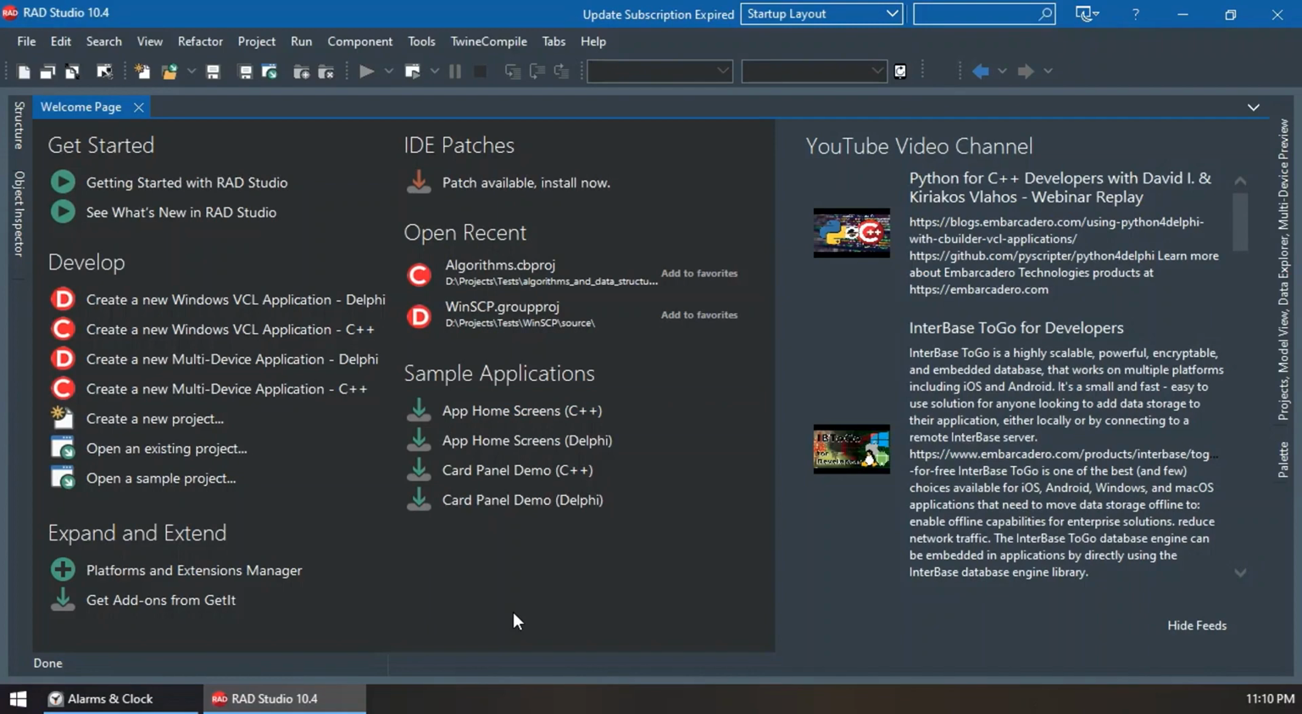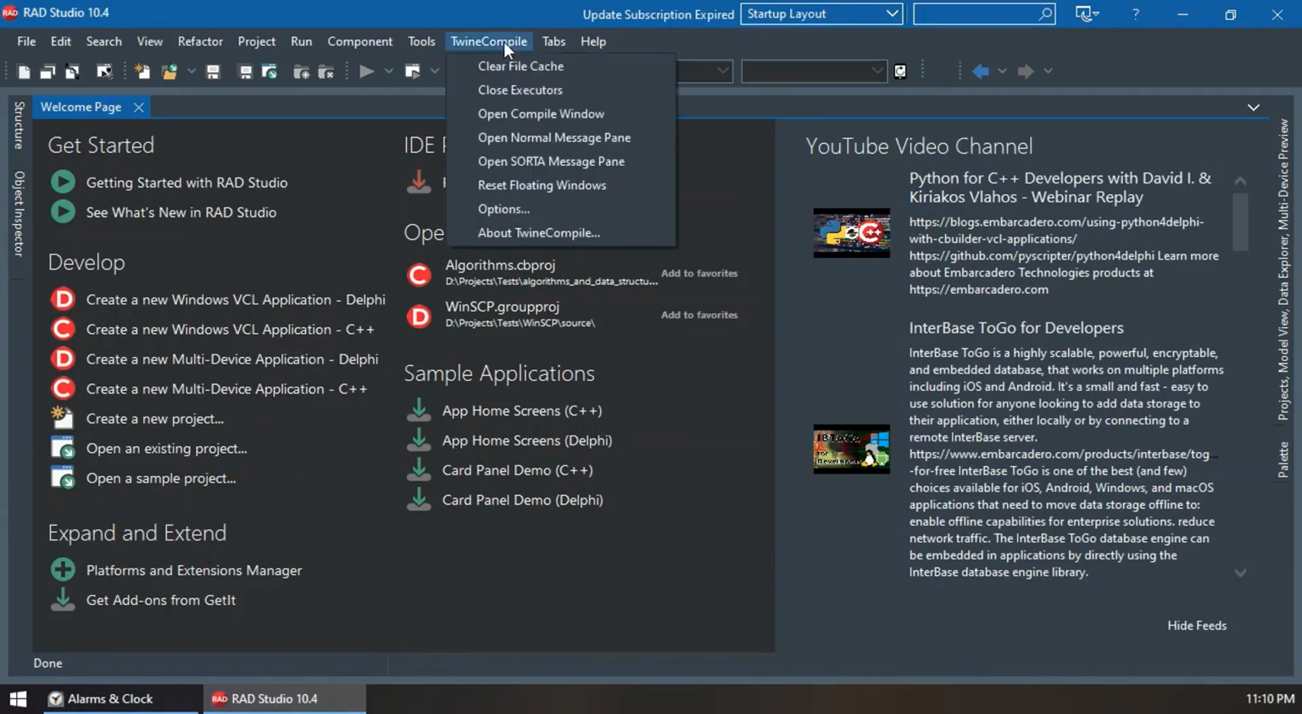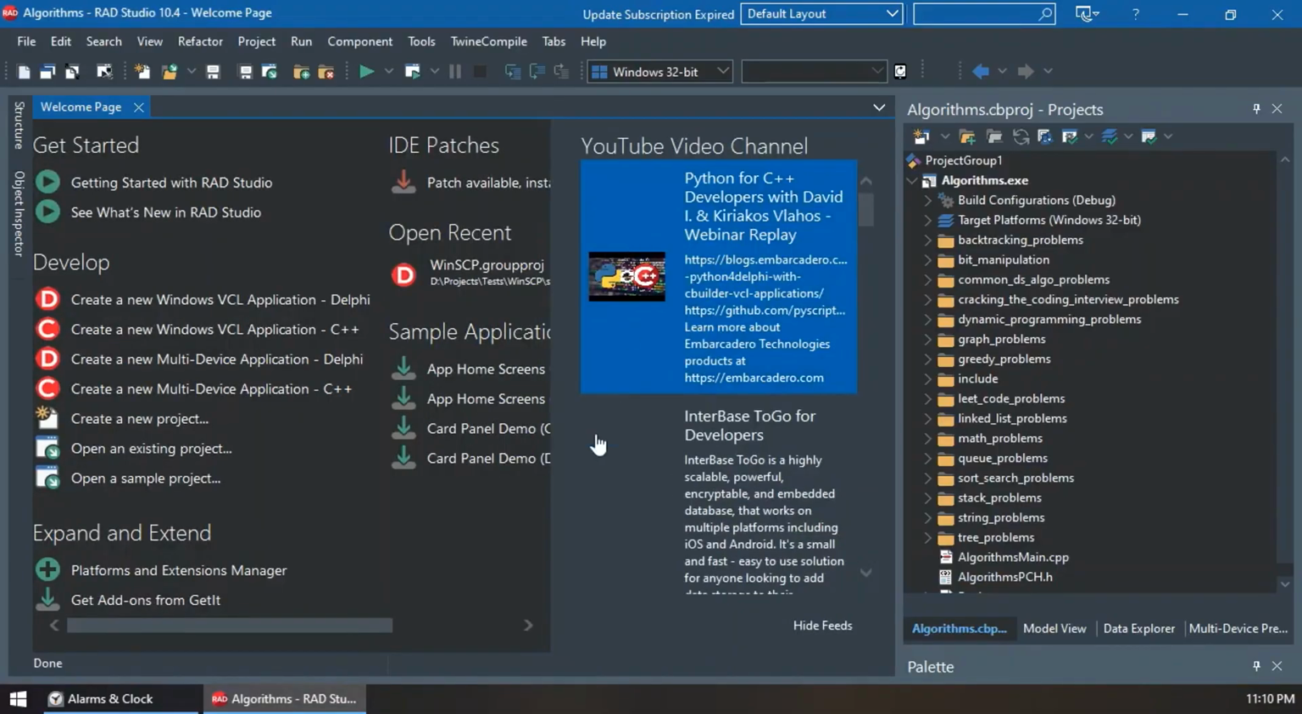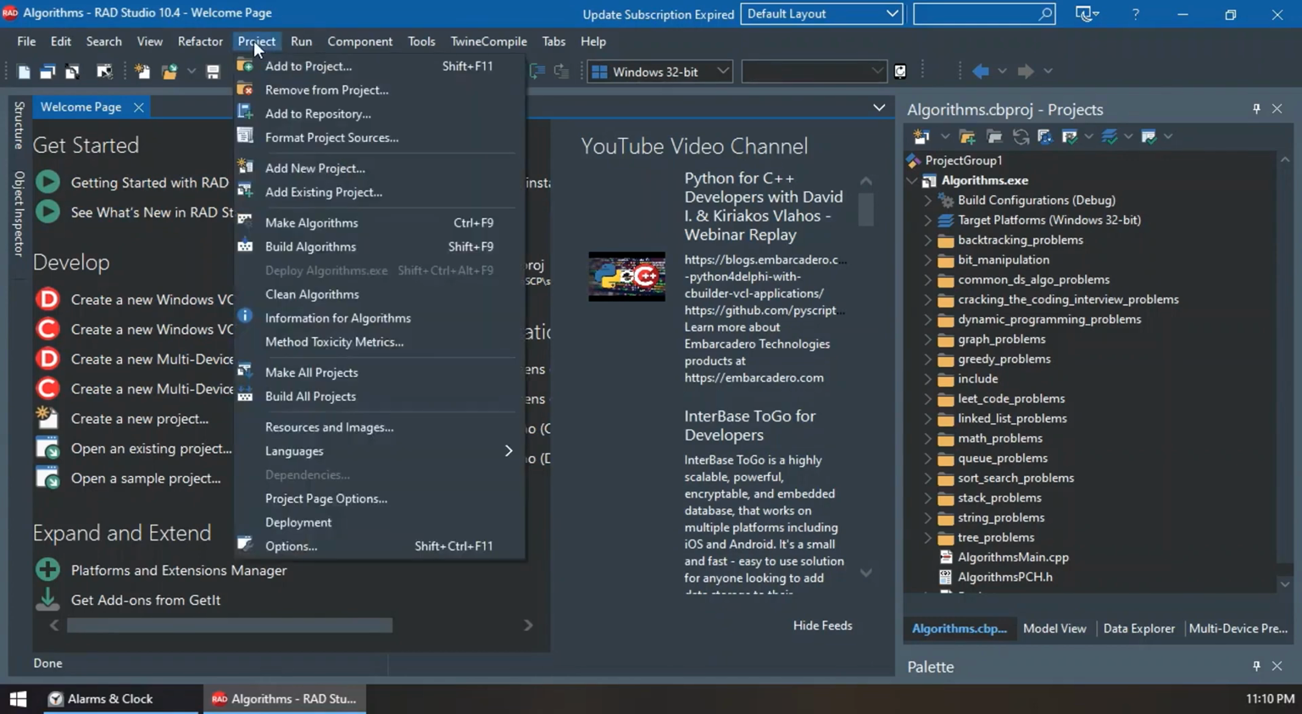Okay, the IDE has restarted. And the first thing you'll notice is that there is a new TwineCompile menu option. There are a number of options available under this menu, but we will look at that at a later time. Let's go back and open up our algorithms project. And without making any further changes or adjustments to it, let's build it now with TwineCompile and see just how fast a full build will take in comparison to how long the IDE took.